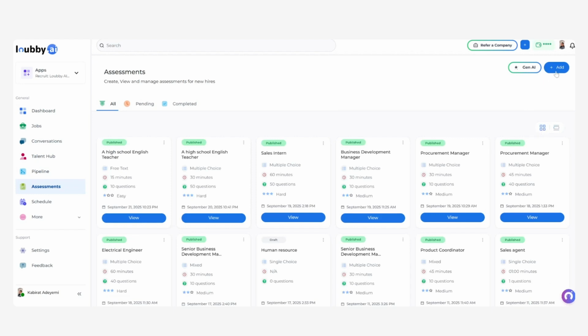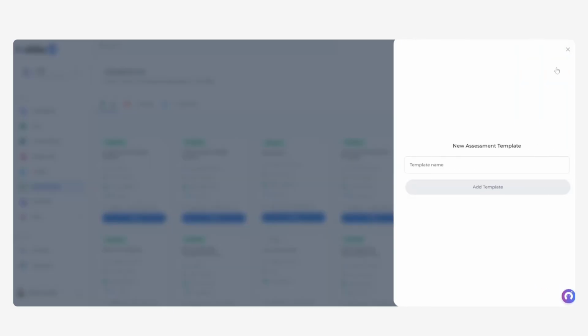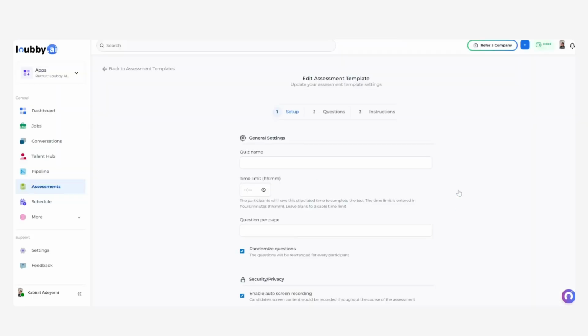Now, let's look at how to create an assessment. There are two ways to do this: create your own assessment manually or generate one automatically using AI. Let's start with the first option. Click on the Add button, then select Create Your Own Assessment.